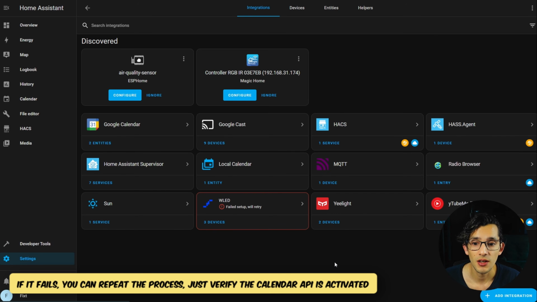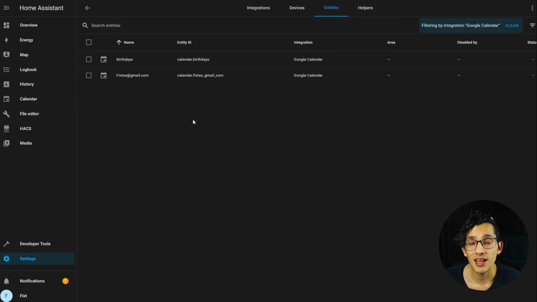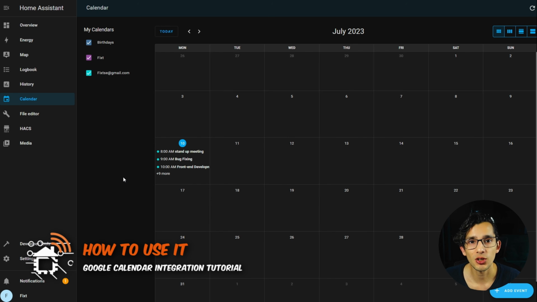Click on Finish, and here we can find our Google Calendar integration. Just click on it, click on Entities, and you can see that it already imports the calendar from my account. This is also already integrated in the calendar from Home Assistant. And now I'm going to show you how to use it in an automation.